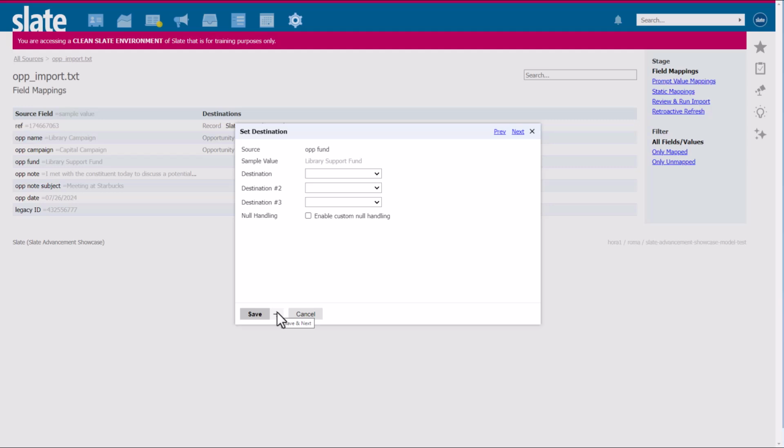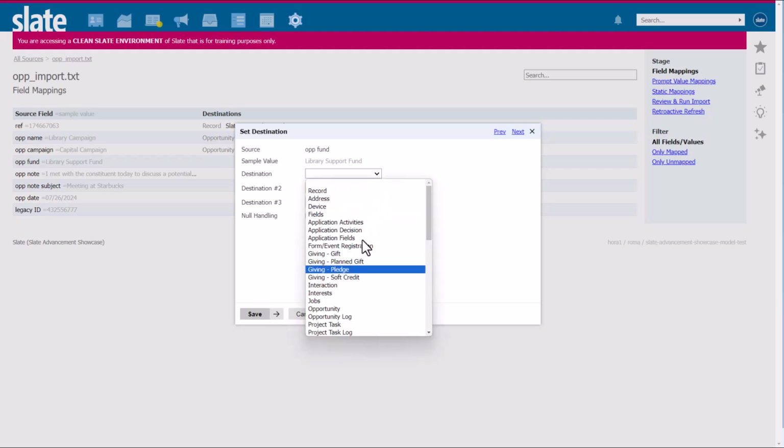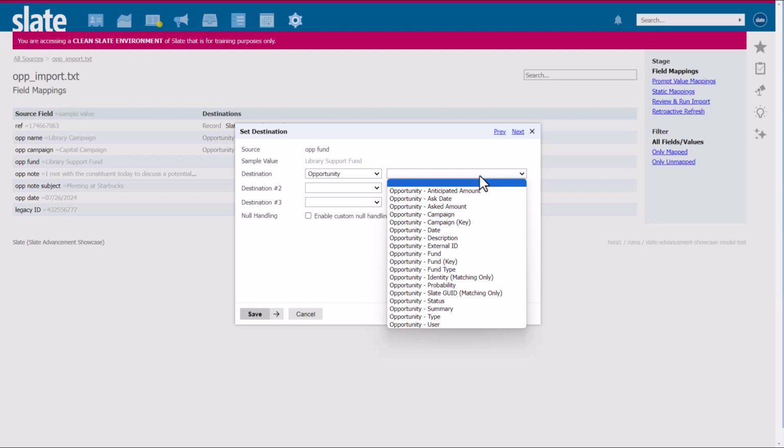Let's now map the opportunity fund. To get started, let's go over to our destination of opportunity. And just like campaign, we see that we have 2 destinations here. In this case, I'm going to go ahead and select fund so I can do my prompt value mappings, but key would be the same as campaign key in the sense that we'd be matching to the fund dataset row key.